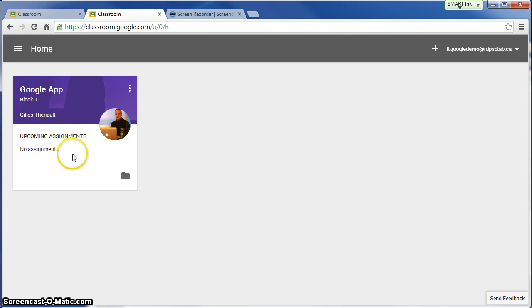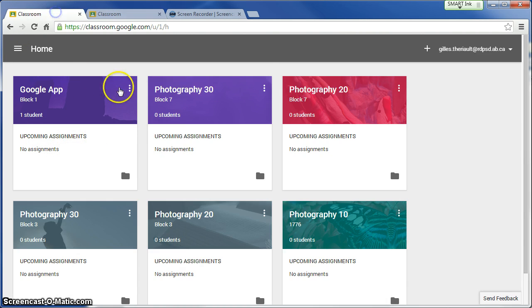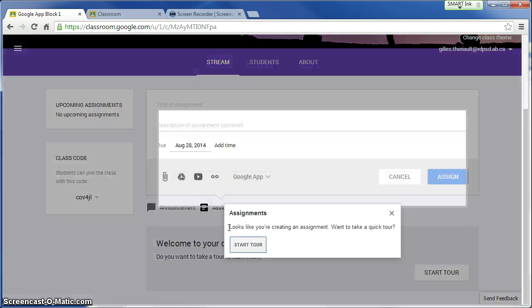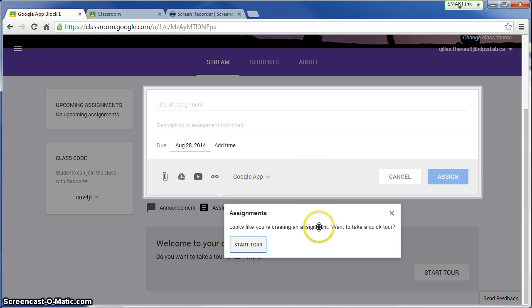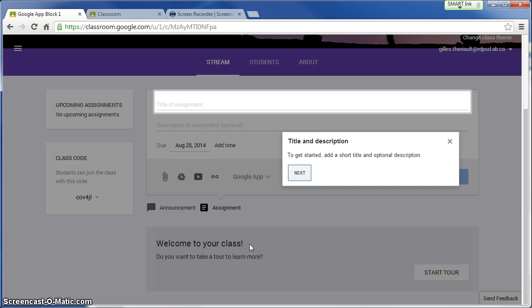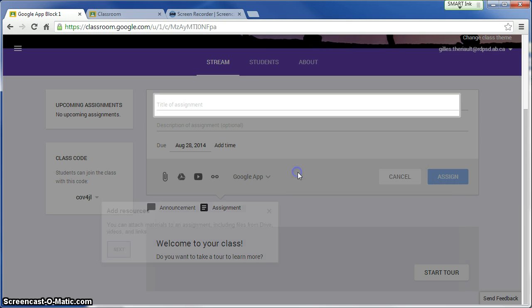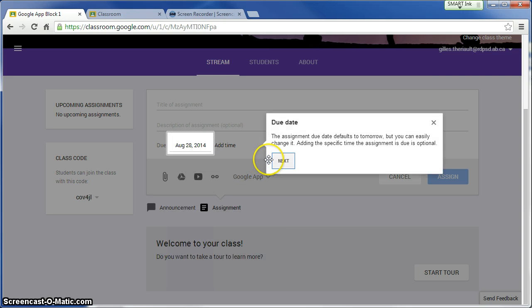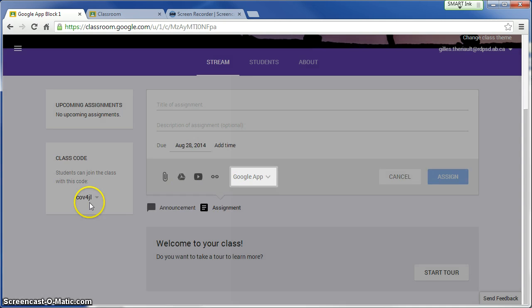Let's do this test. When you log in, let's say I'm going to say Google Apps, and I'm going to say assignment. Okay, and start the tour. This is really the first time that I'm using it. Title, description, and then after that you can attach, next, and then after that the date that's going to be due. Okay, got it.